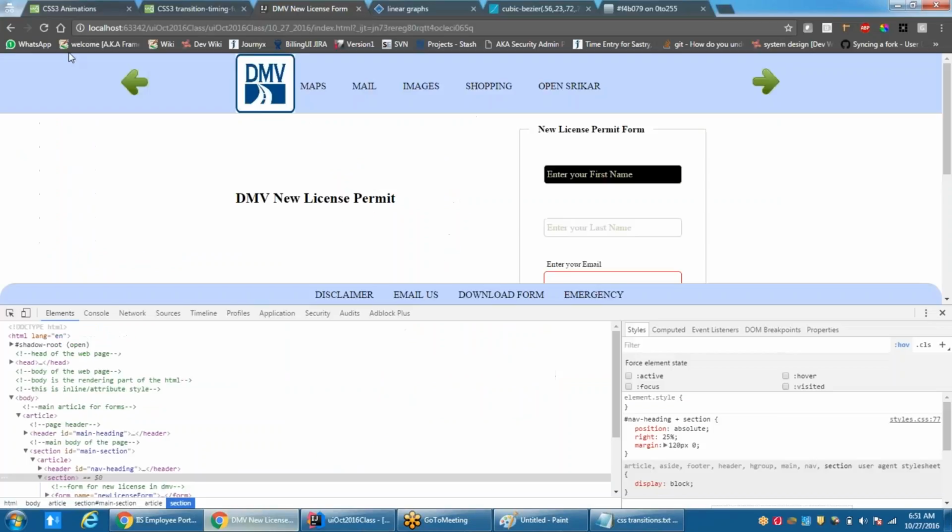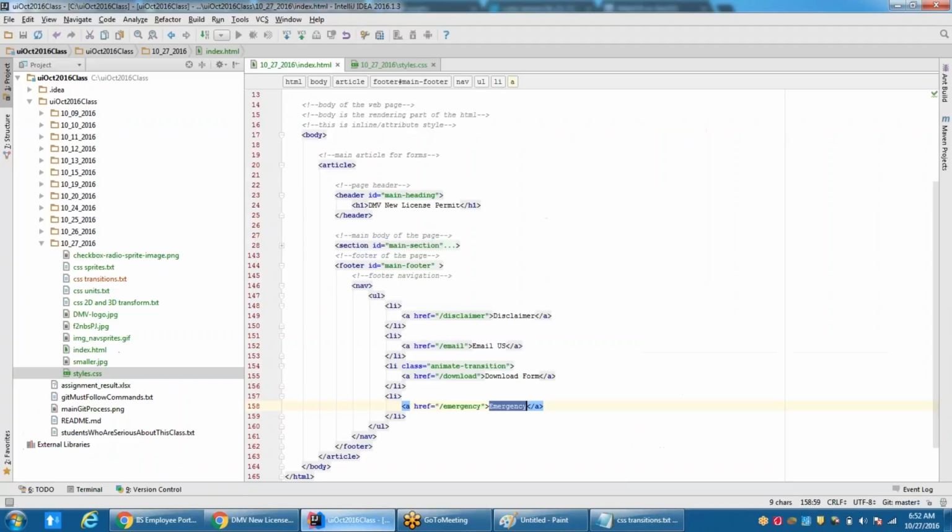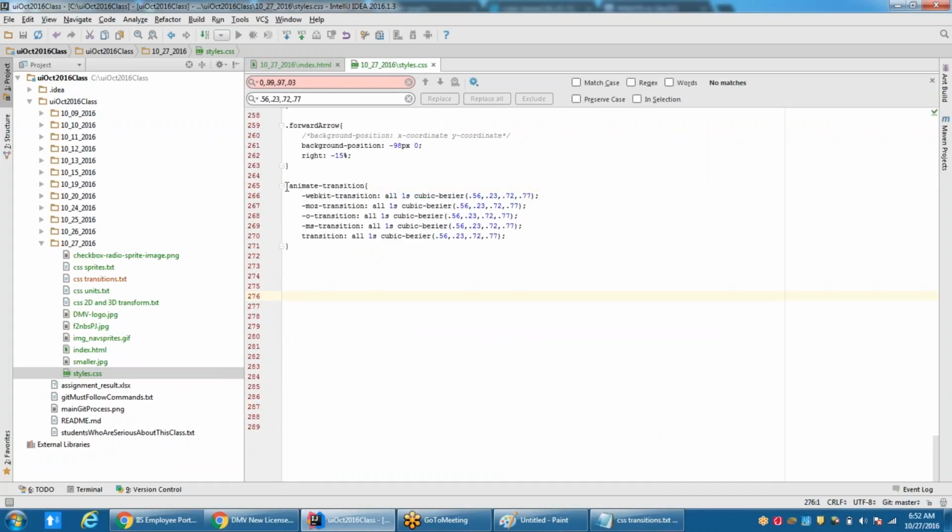So if I save this, you see both of these will get animated. But in fact, it's only animating this download form. It is not animating emergency at all. And only that particular element will get that hover style.